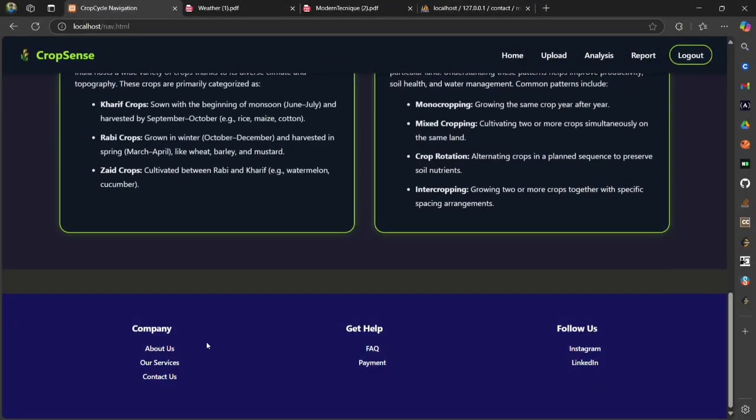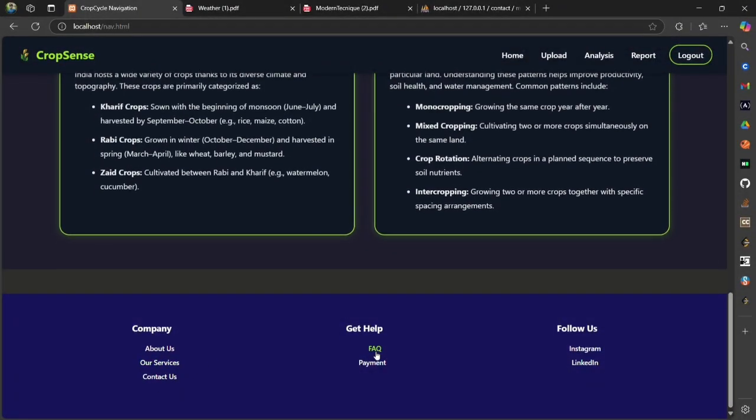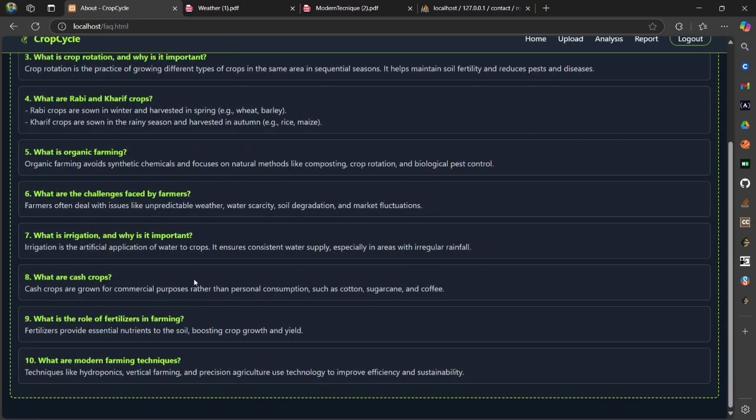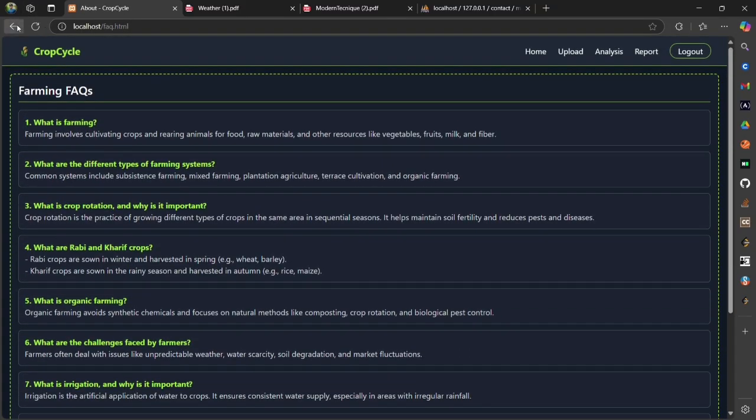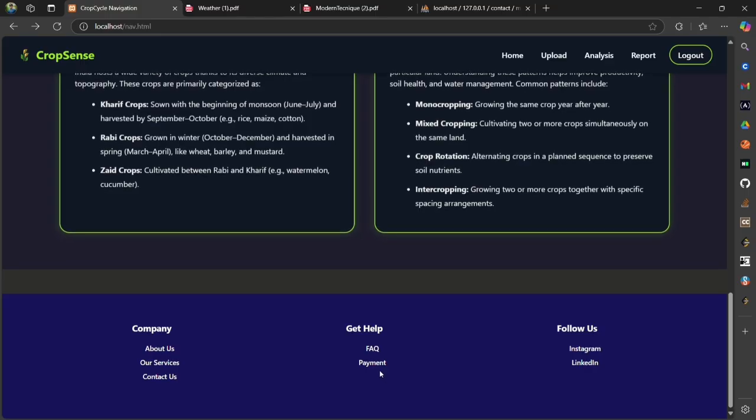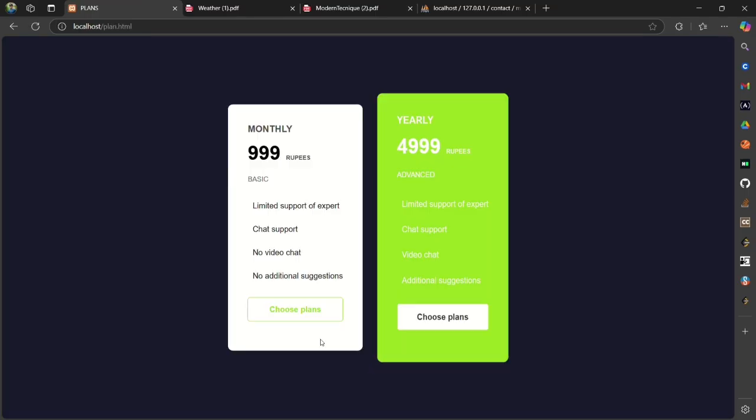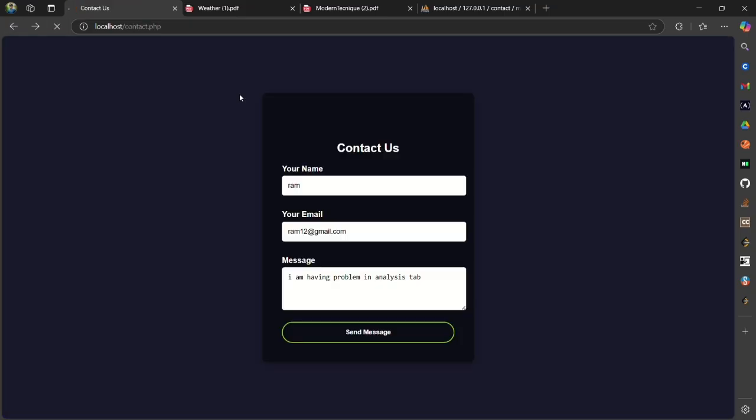There are some other tabs in here. We have provided some questions, and also FAQ, frequently asked questions, and a payment page, in which we have provided two types of plans, monthly and yearly. From here the farmer can easily access our plans. It is a subscription model, in which we provide some facilities to the farmer: he can talk to the expert, he can have chat support, video call access, and additional suggestions for farming or for his crops.